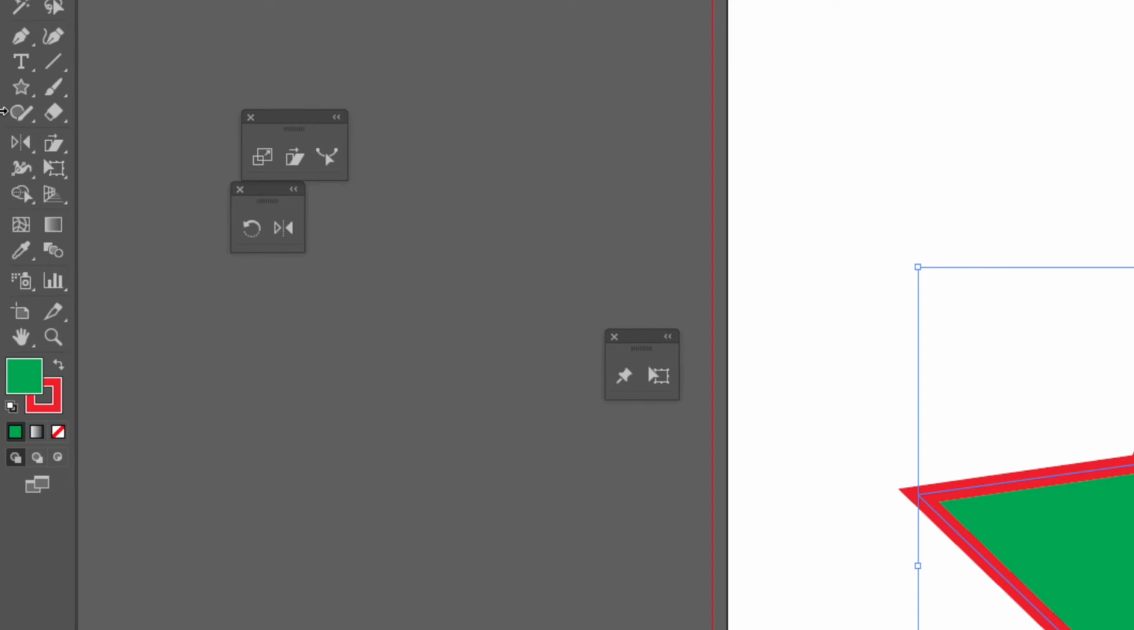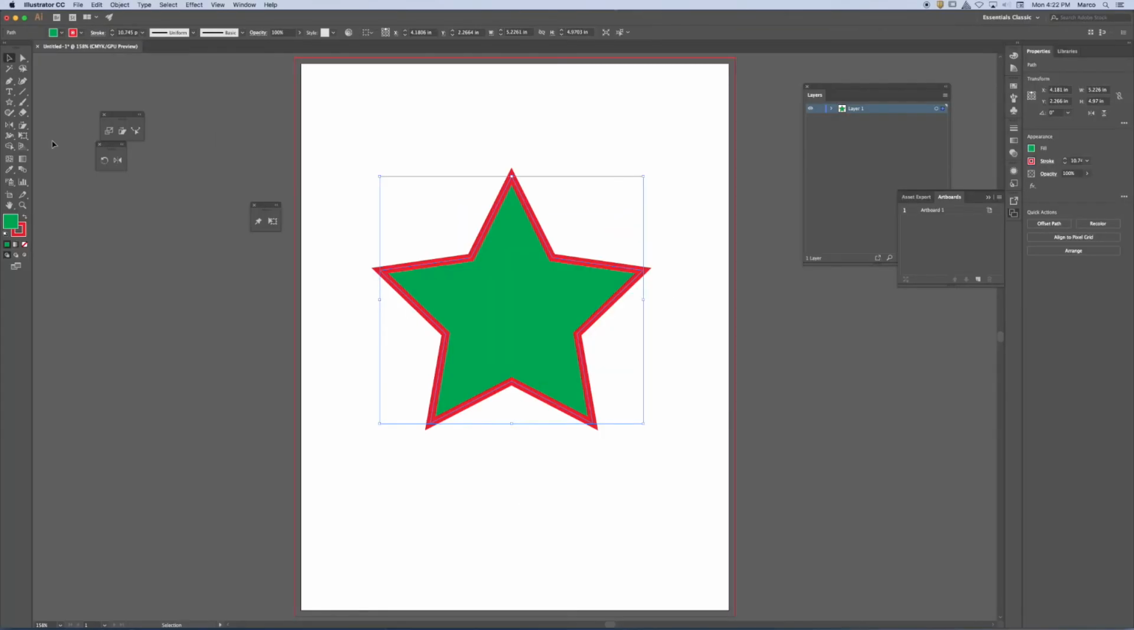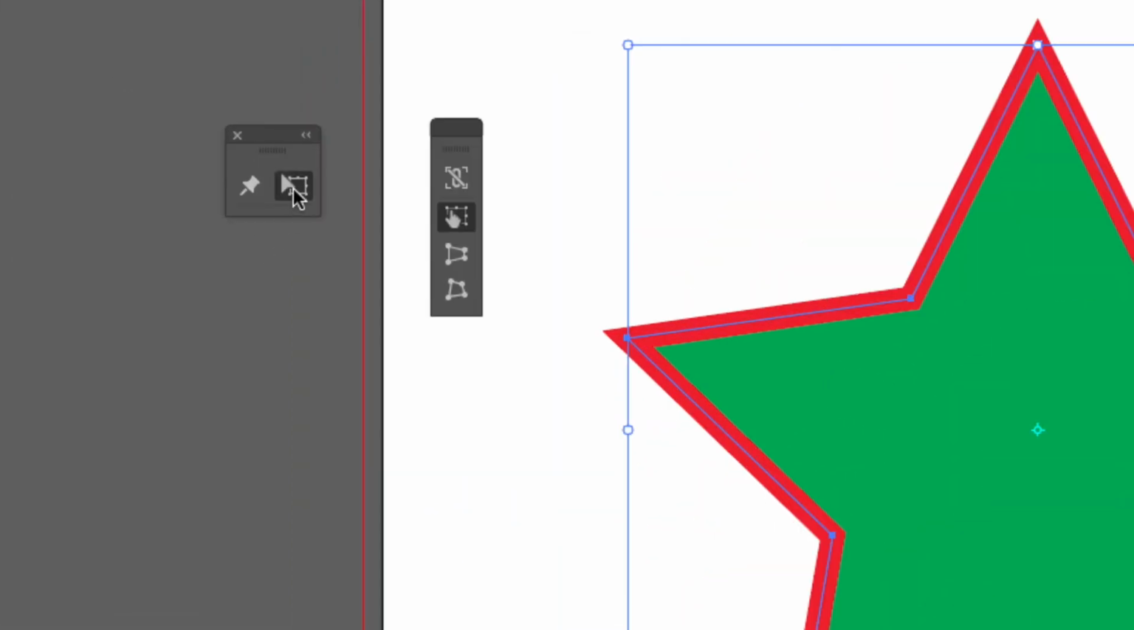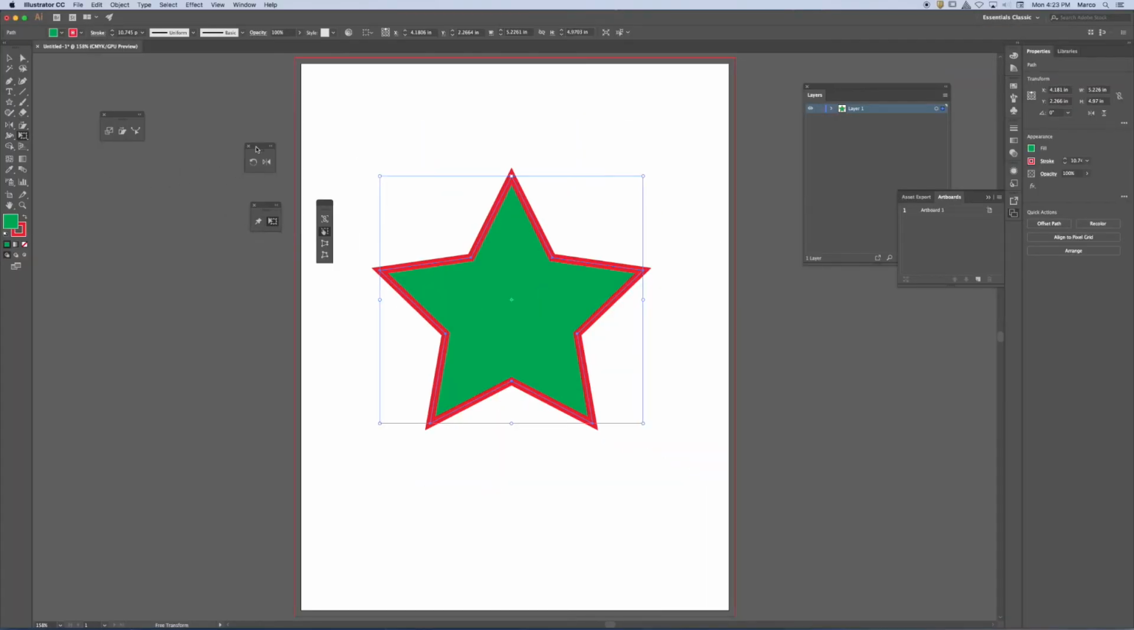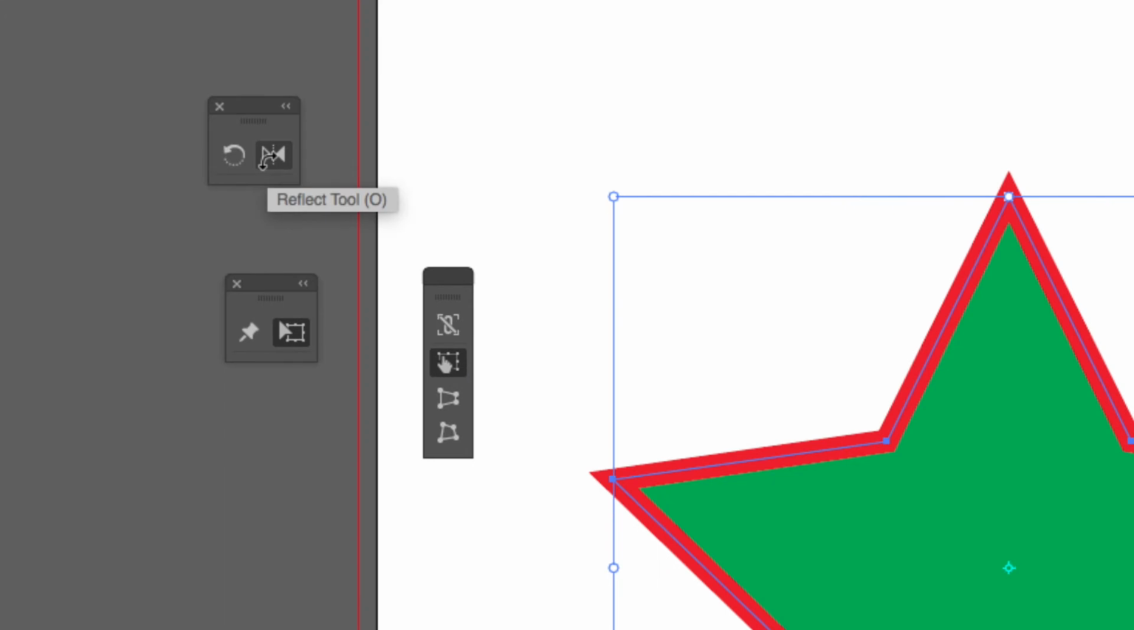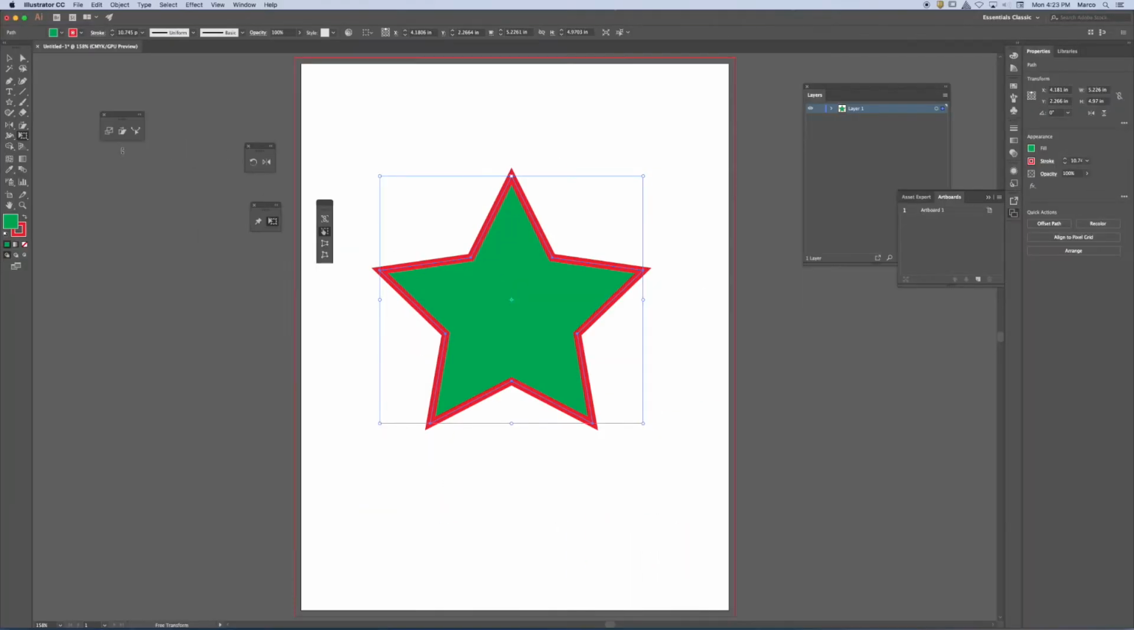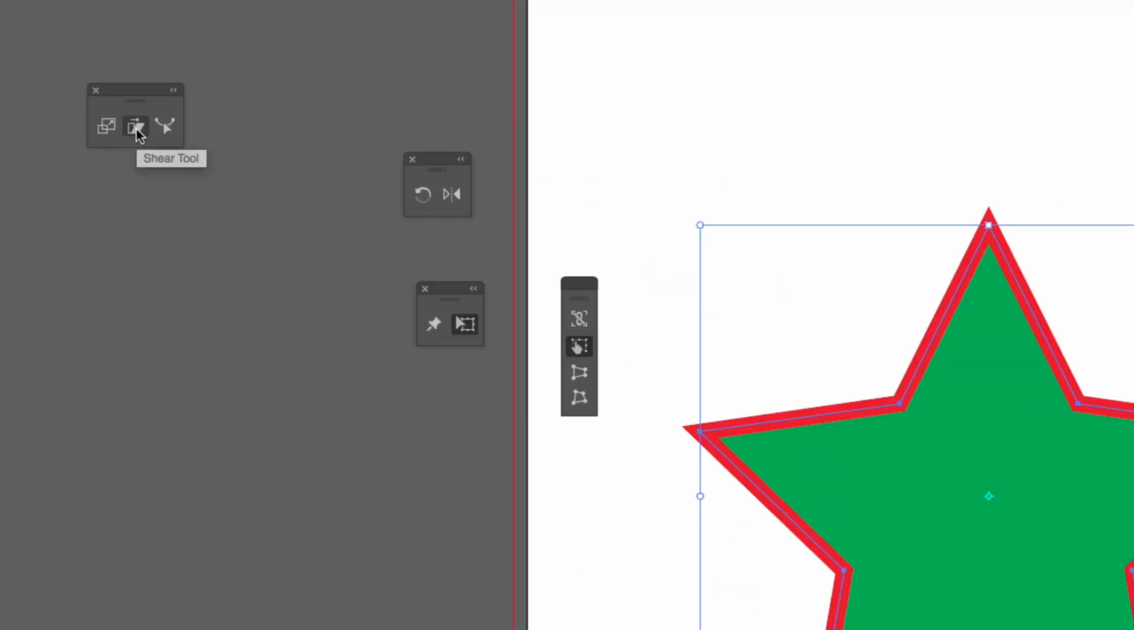I'd like to share with you, and I've said this before, the value of these tools. Okay, so I have used Perspective Distort maybe a handful of times in my career, handful of times. The Puppet Warp tool, it just came out. I haven't really used it. Okay, Reflect, I'll be honest with you, handful of times. Rotate all the time, and Shear a handful of times.